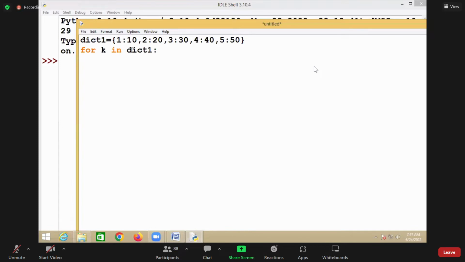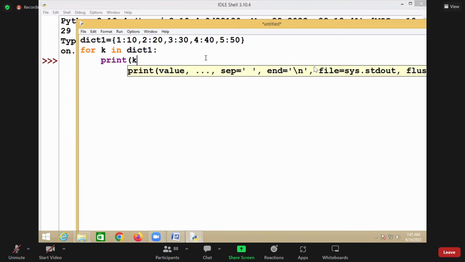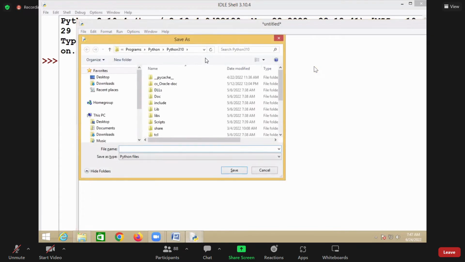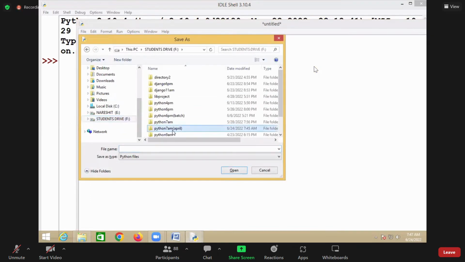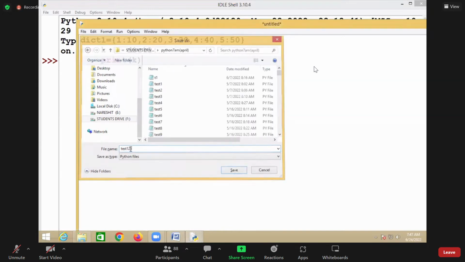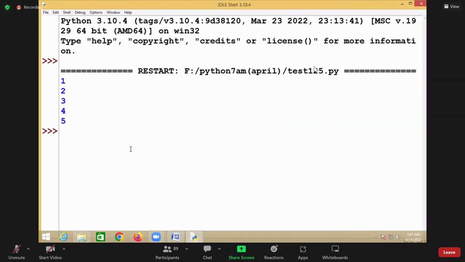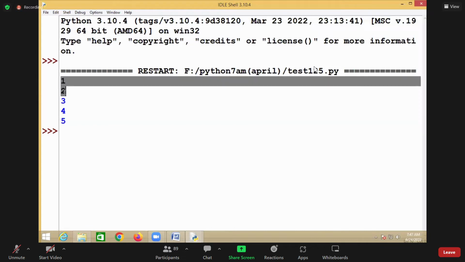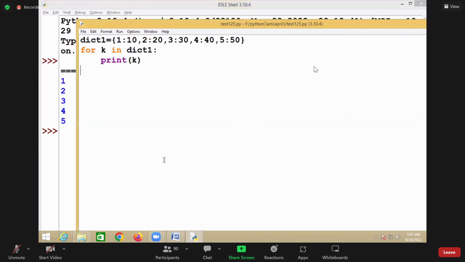It will read the first key from the dictionary. And what is the first key? One. So print k. So k is nothing but the keys, right? What is k here? Keys. So every time you can read one key from the dictionary. So that is 1, 2, 3, 4, and 5, right?